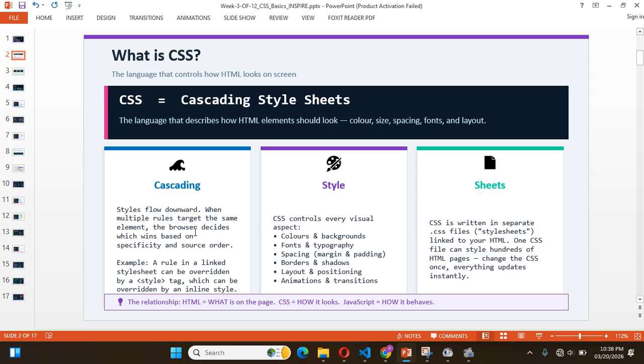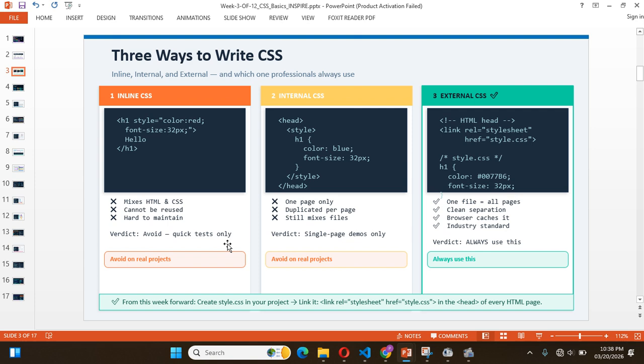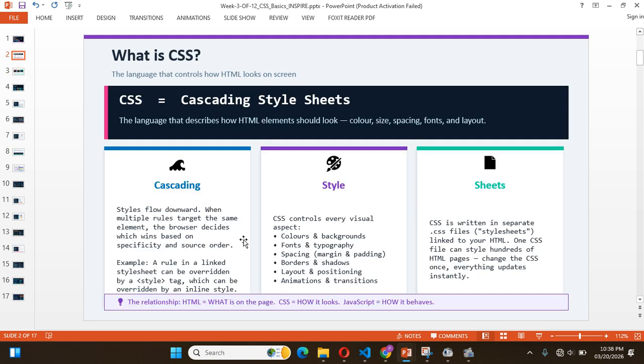Style flows downward when multiple rules target the same element. Then the browser decides which one to apply based on specificity and source order. Like now, cascading, style flows downward. This means that if you have two or three rules for one element on your page, the last rule will be the primary one that is used.